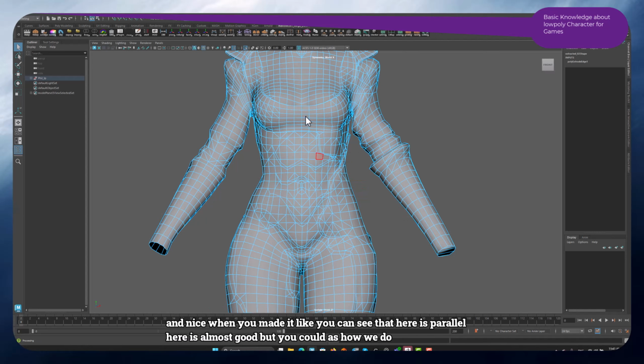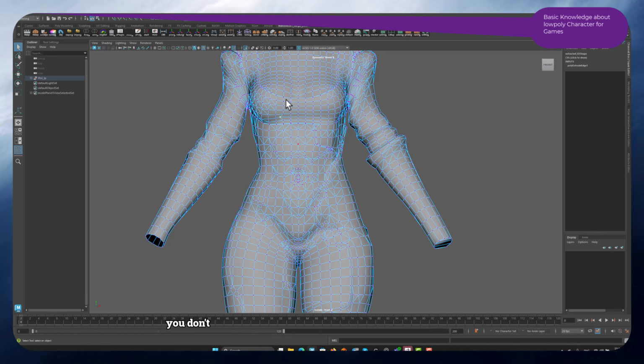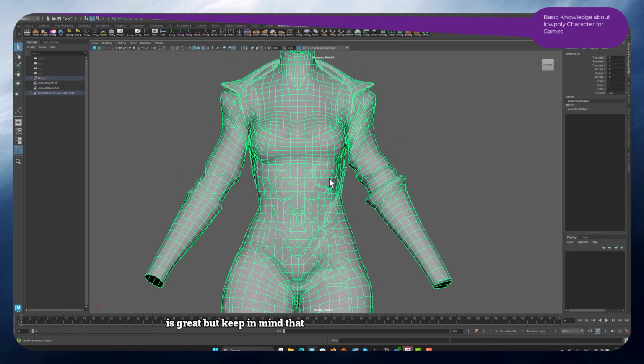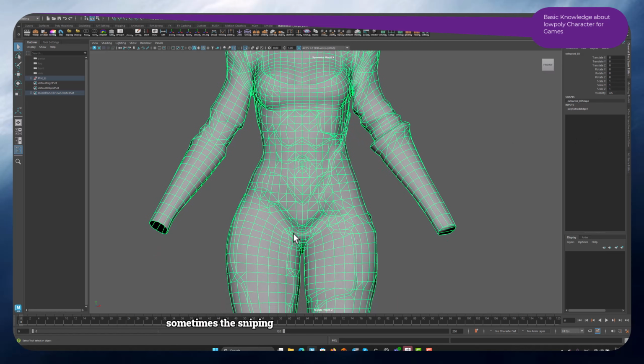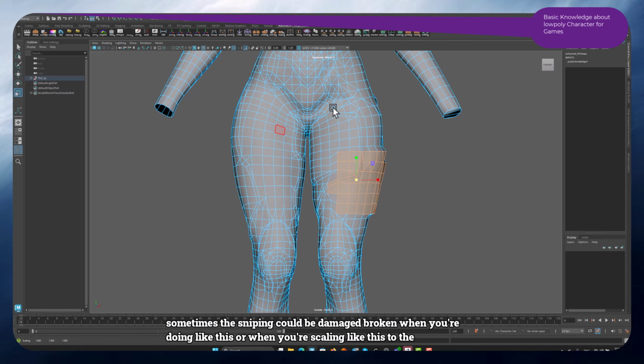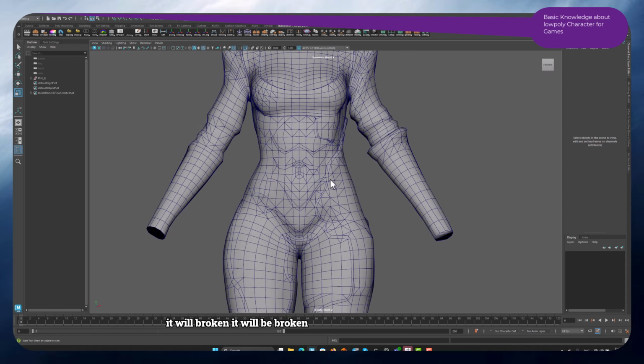But you could ask how we do this. Like, it's difficult. You mean that we need to move every vertex to make it straight? No, you don't need to. Sometimes you just select this line and scale it in Maya, for example, and everything is great. But keep in mind that it could cause problems with snapping. Sometimes the snapping could be broken when you're scaling like this to the high poly mesh under it, and it will be broken.